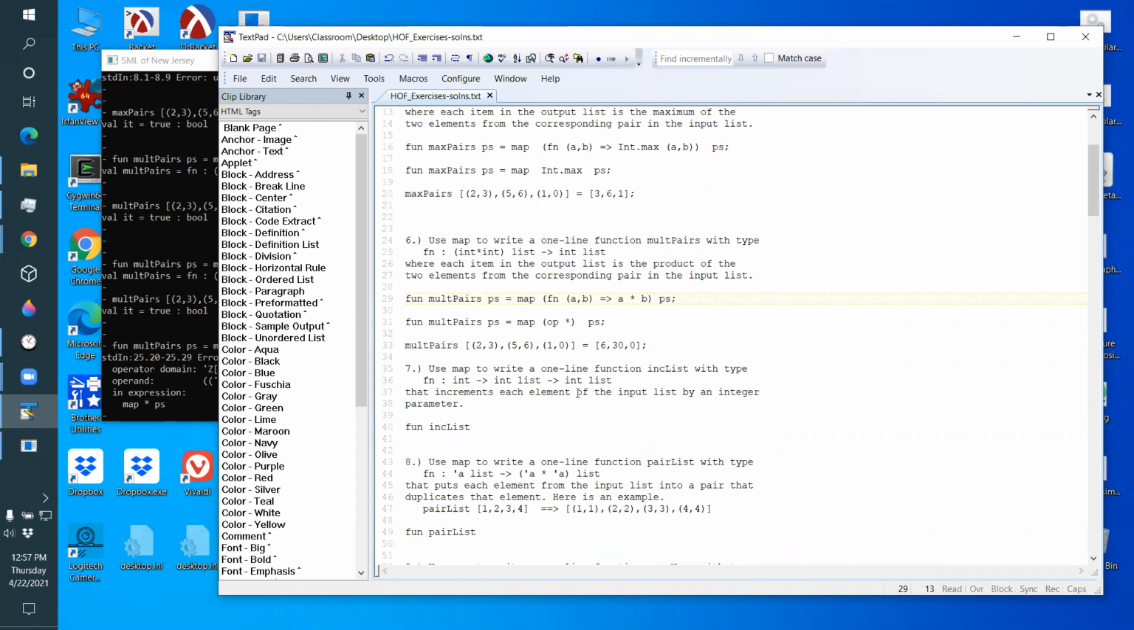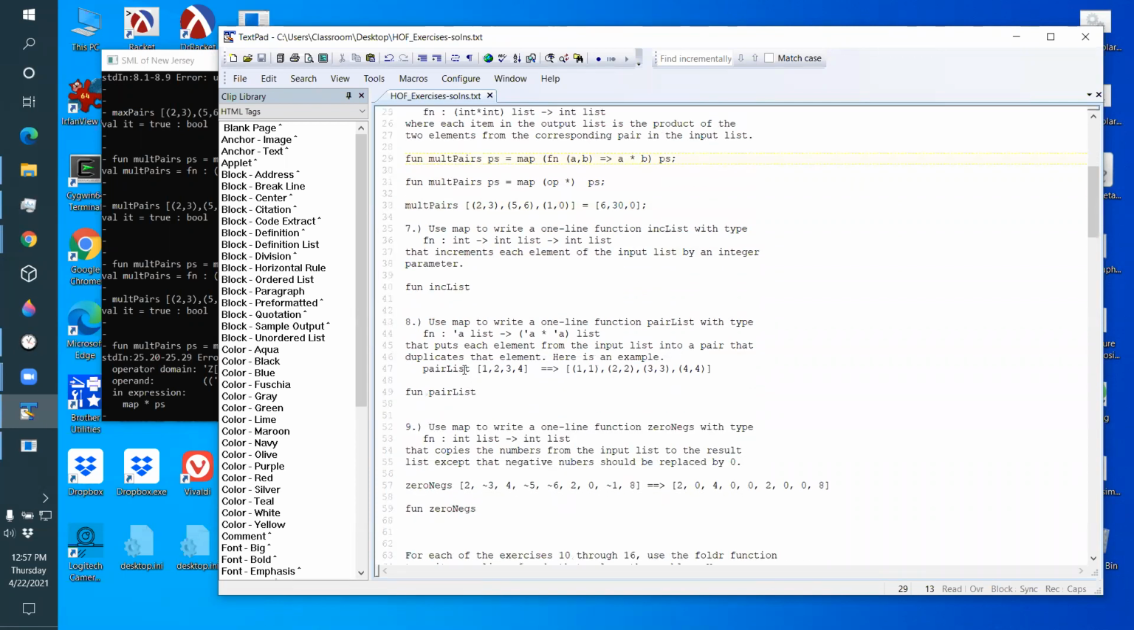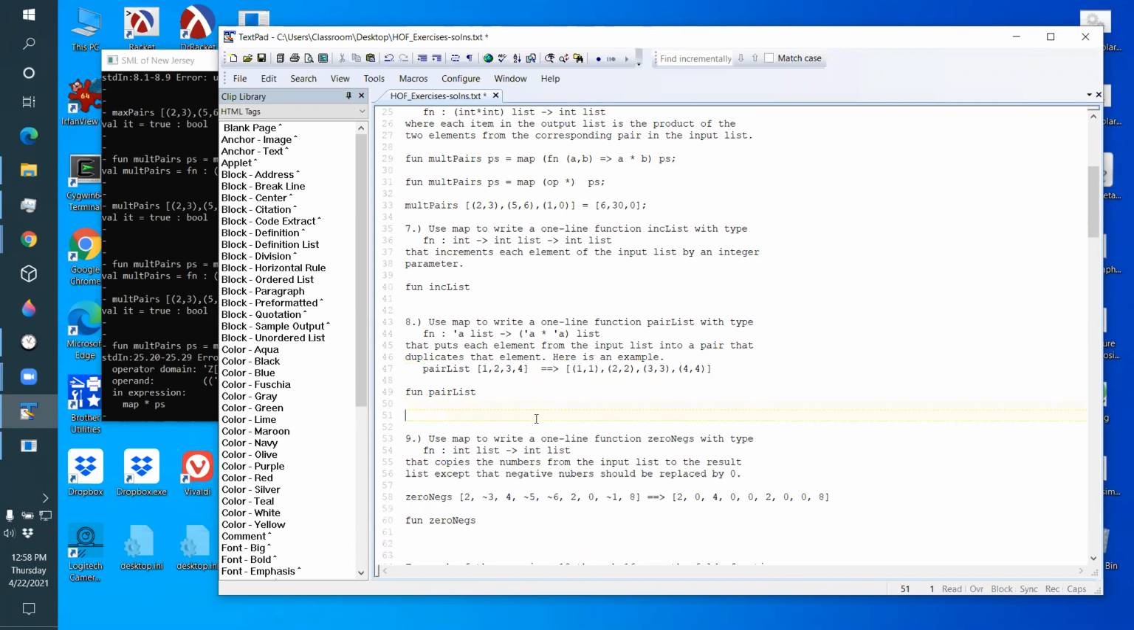Okay. Let's skip one. Let's try one more. This is going to be a function that takes in a list and duplicates every item in the list in a pair. So it takes 1 and gives us out the pair 1, 1. Takes 2 and gives out the pair 2, 2. Okay. So there's our test case. I'll put it down here as a test case.